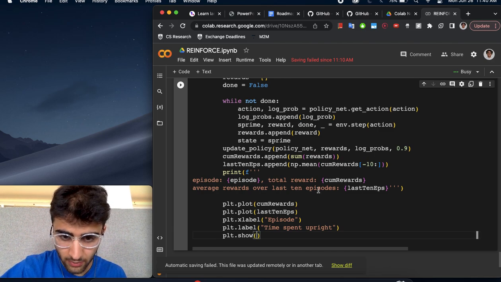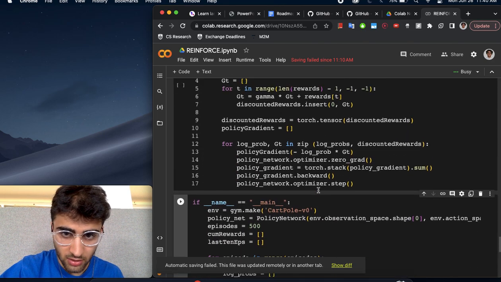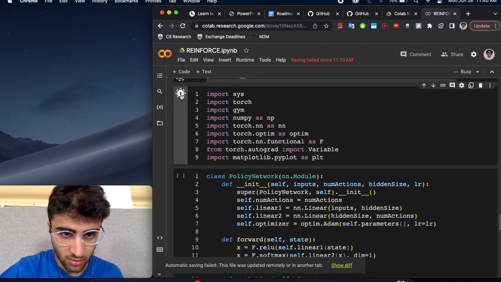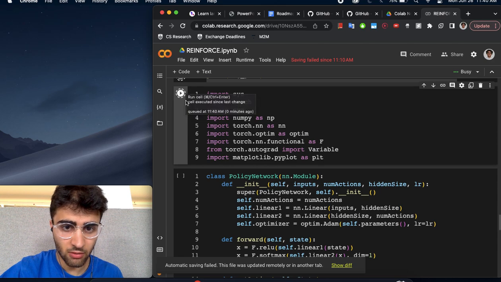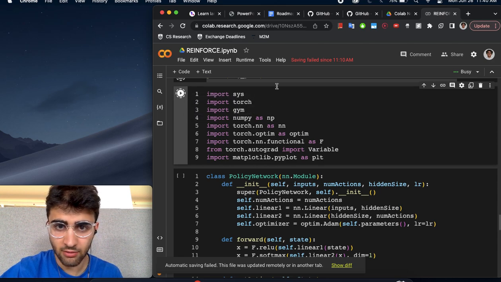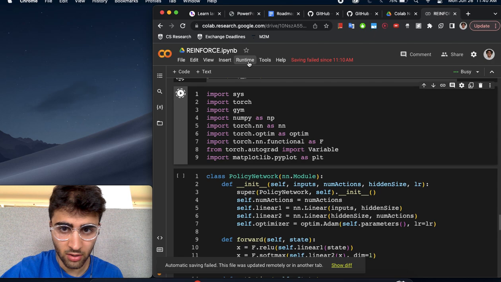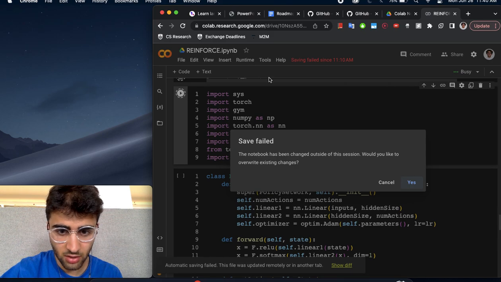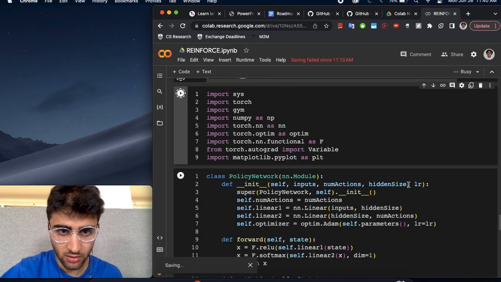Okay, so saving has failed, which is slightly concerning, but I'm going to try to run this and go through any errors if they present themselves, but I hope not. So let me just try to save. First of all, the notebook has been changed. I would like to overwrite, yes.